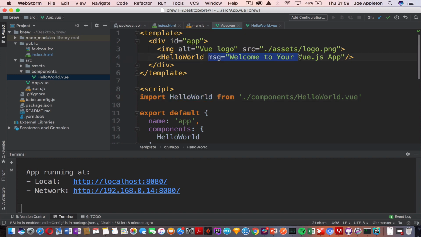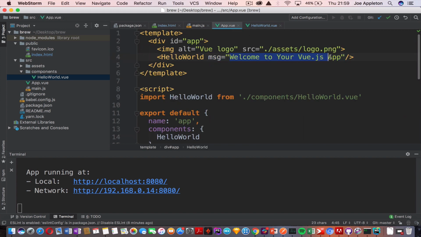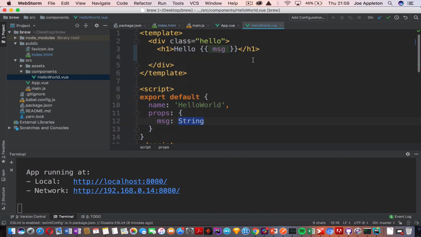So this is how properties are consumed. We have this attribute on the component tag where we're calling the component. We have this attribute message, which is defined here. Within there, we're passing in this string, welcome to your Vue JS app, and we can access that message using this handlebar notation. So Vue takes care of that binding for us. We don't have to worry about binding values from the component into its own template. Vue does all of that for us. So that's quite nice, and that's one of the ways that we can pass information amongst components.